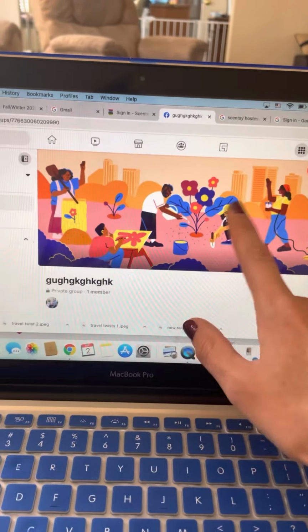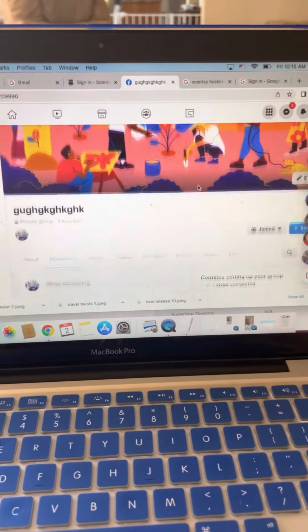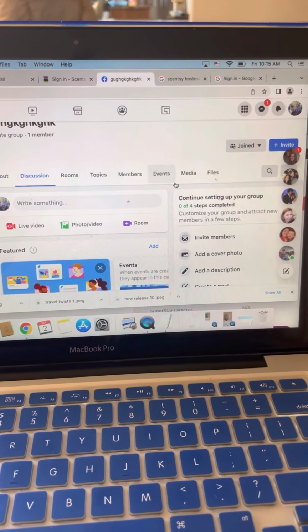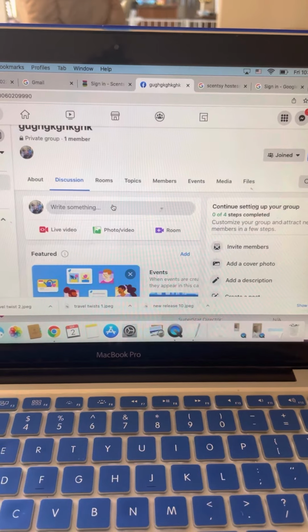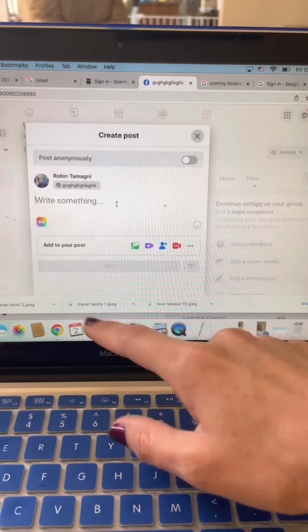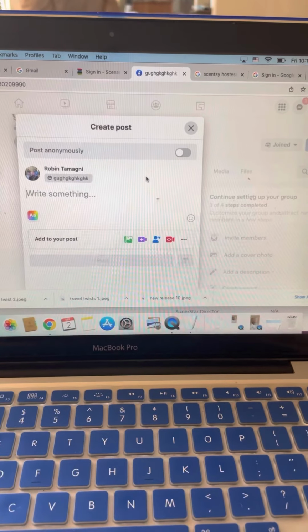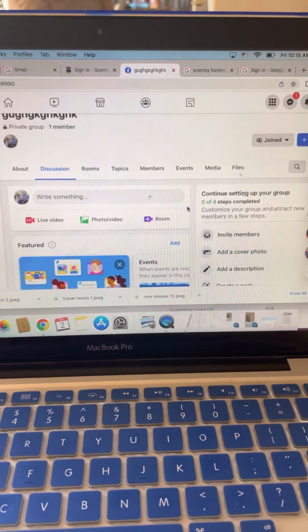You could find a cute little banner here that says Scentsy Independent Consultant. And then in this group is where you're going to eventually invite your hostess. But you want to make sure that you have a lot of the stuff pre-scheduled so that you don't have to be worrying about posting things. You have it all ready to go before the party actually starts.